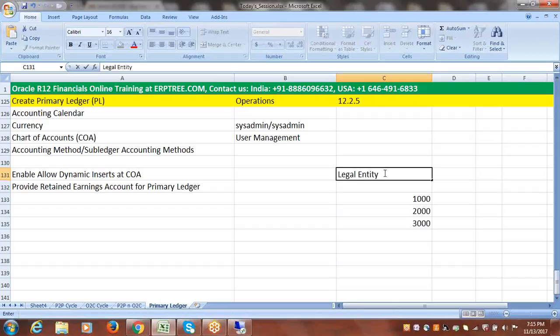Legal entity, LE we call. For each registration, we have to create one legal entity. If you take an example where we have only one registration, then however many registrations the company has, that many legal entities we have to create. Let's take a simple example: only one legal entity, so I'm just calling it LE1. So we'll create one legal entity.